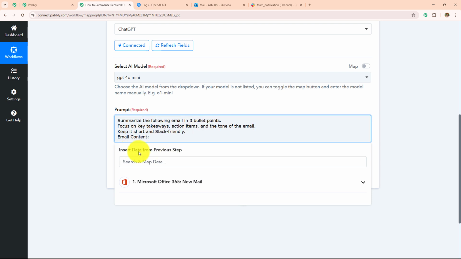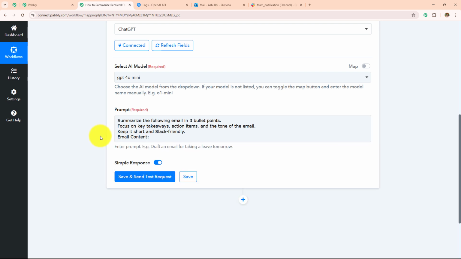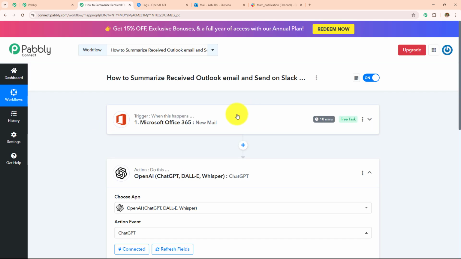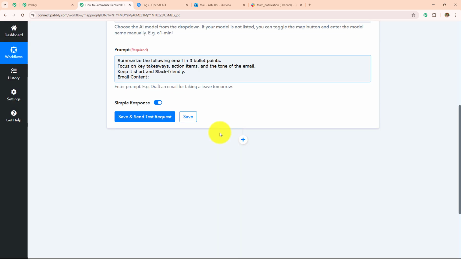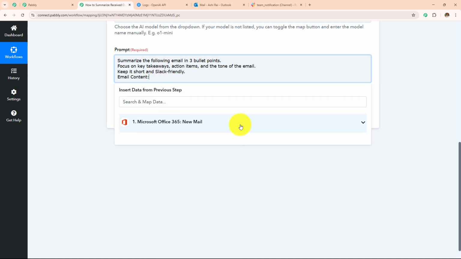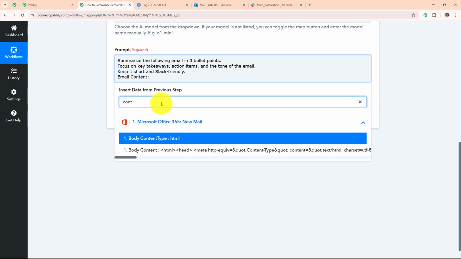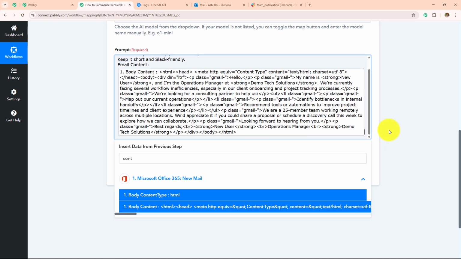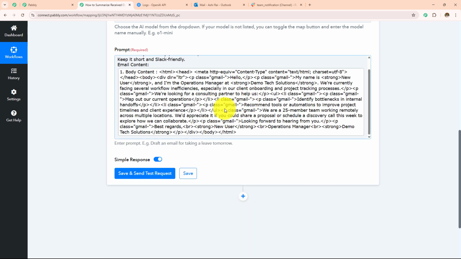Over here, I'm not going to enter this manually. Instead, we are going to use a method called mapping, which means we are going to enter the details from the previous response. Now here I have received the response from Microsoft Office 365, and when I click on this, I will be able to find all the response which I have received from there. Here I need to enter this email content, and this is the email content which I have received in the response, and I have mapped that.